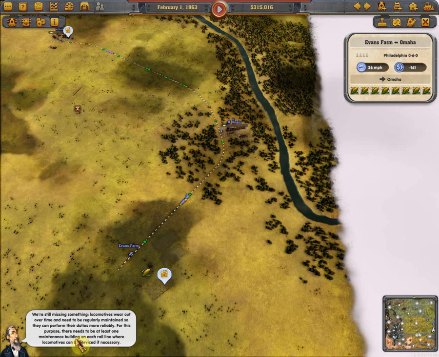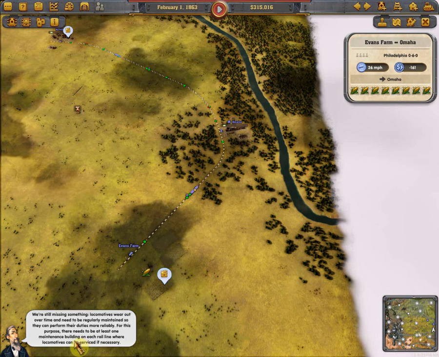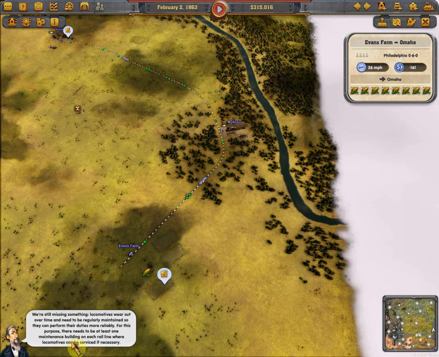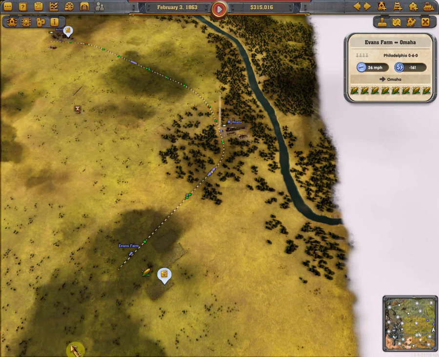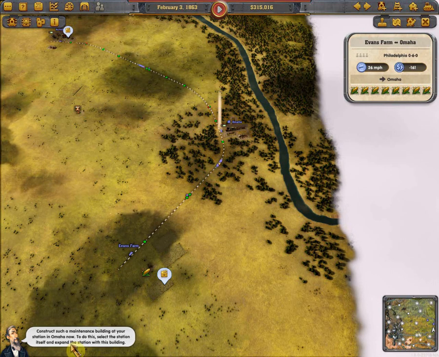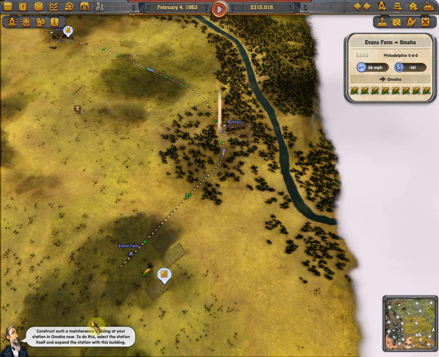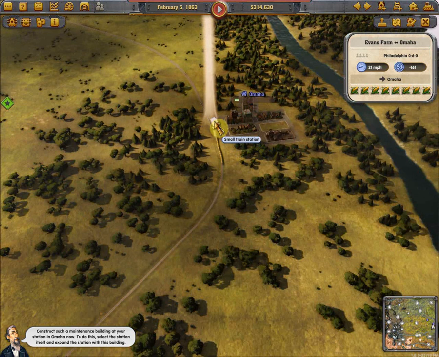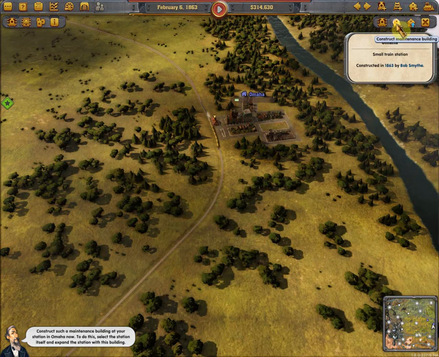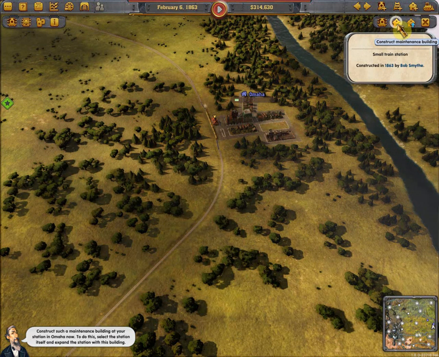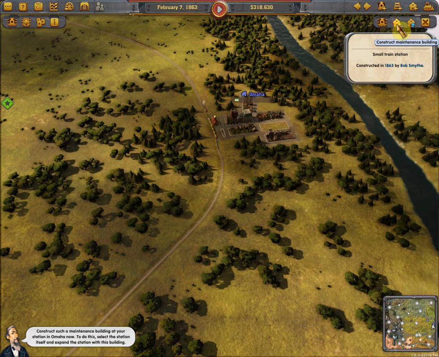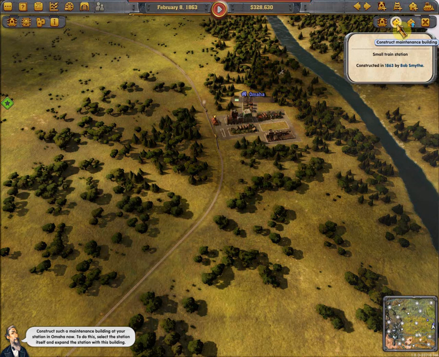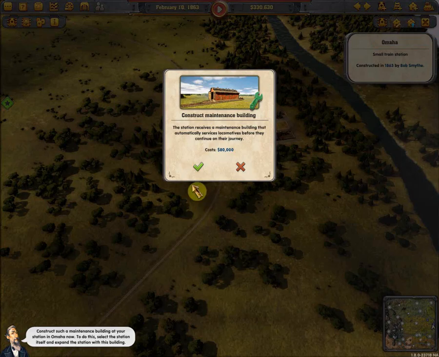For this purpose, there needs to be at least one maintenance building on each rail line where locomotives can be serviced if necessary. Construct such a maintenance building at your station in Omaha now. To do this, select the station itself and expand the station with this building. Construct maintenance building. One maintenance building per route. So, both of the trains that we've set up are both going to be serviced by this maintenance yard now.